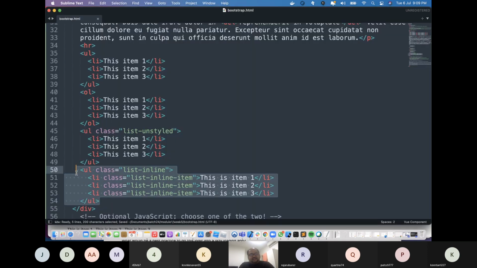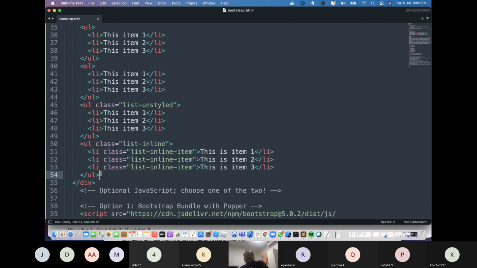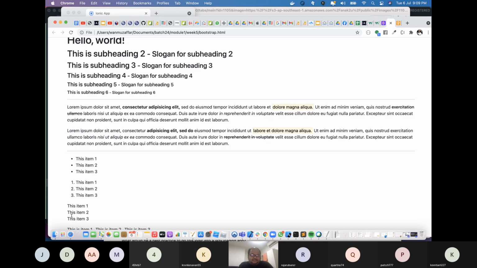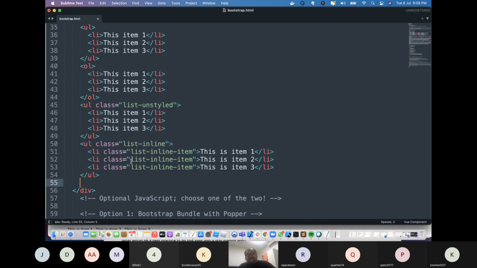Alright, so this one, remember last time when you did piano, right? Left to right. Alright, so this is how you create a list. Today what do you have to do? I know what we needed to do last time. You have to do display inline, right? So now, if you need to do something like that, you can use list-inline, and then you have list-inline-item at the bottom.